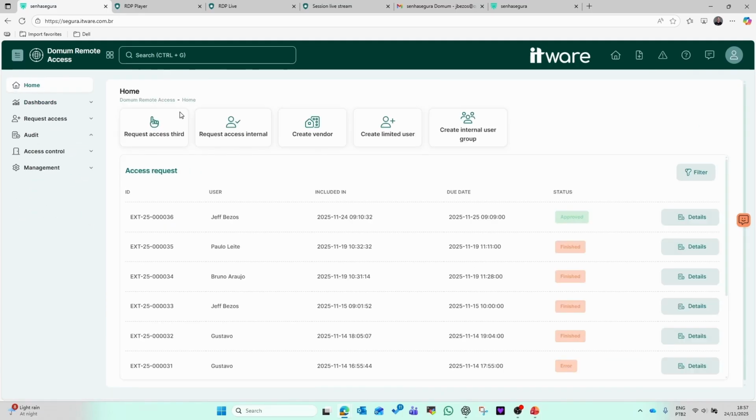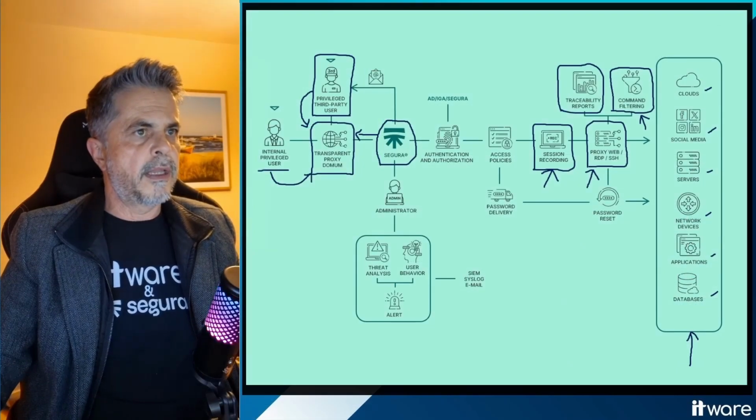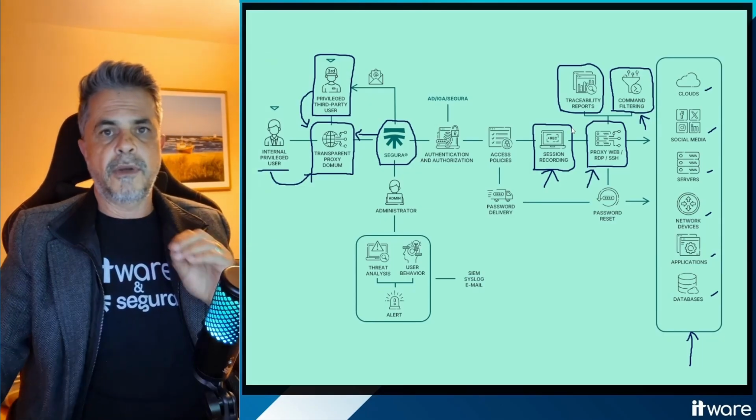So that's how remote access for third-party users works, okay? Now, how does remote access work for the internal user, the collaborator within the organization? It's going to be a little different. I haven't configured this lab, but this is to show you.